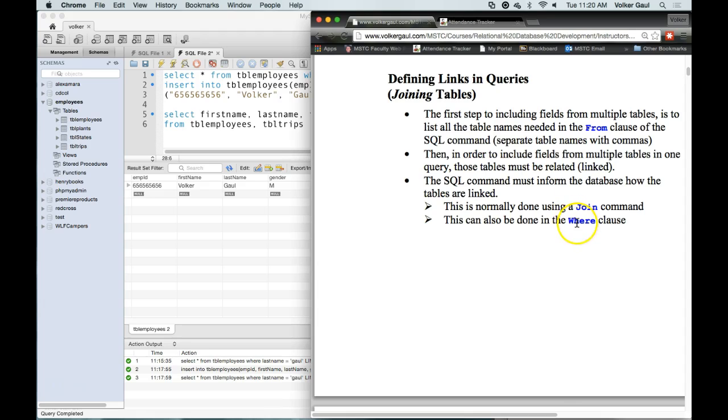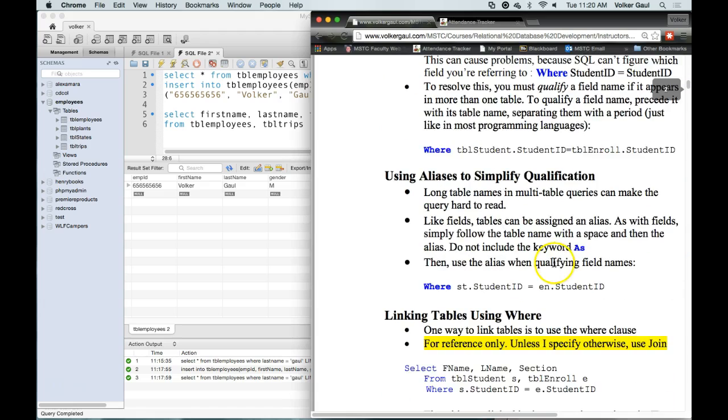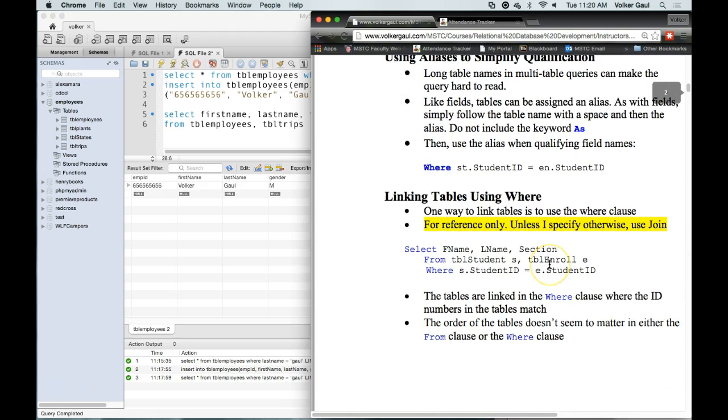We can also do it with a where command, but I'm going to ask you, and it says so in my notes down here in yellow, you can join using a where command. I'm going to ask you not to. A where command to me is used for filtering. I want the ones that are trips to Chicago.